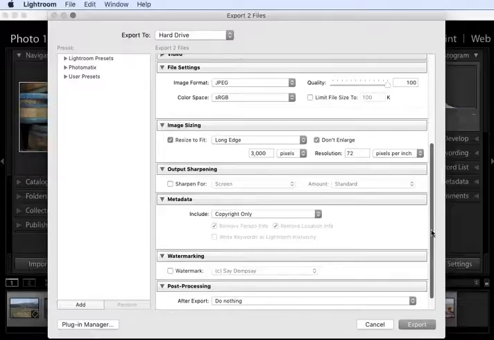So that's how you export in Lightroom. Once again, play around, get curious, and see what you can make Lightroom do for you.